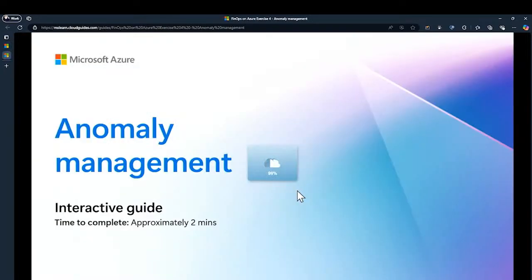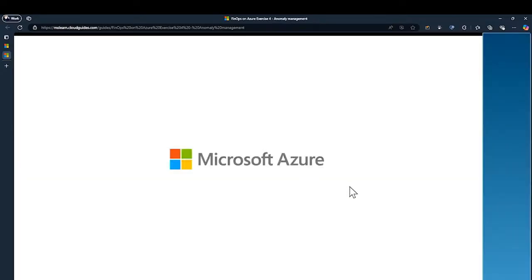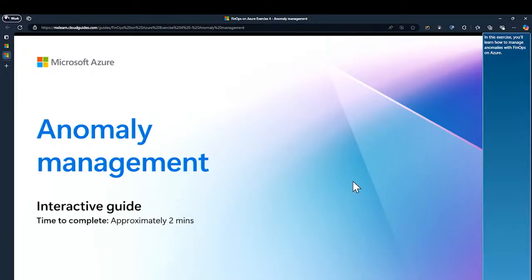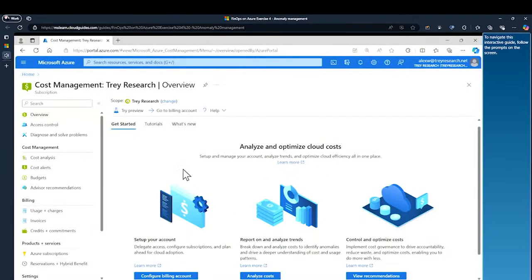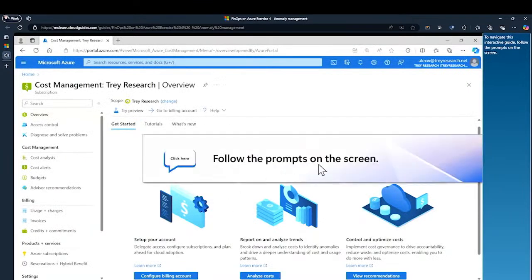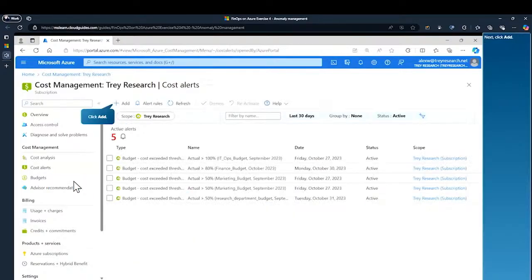You've got anomaly management. There we go. And there you've got two. This one's a shorter one, takes only a couple minutes. This one's going to go through and show you how to manage any anomalies that you might have in your environment. And to do that, that's going to go in and again, go to your cost alerts.